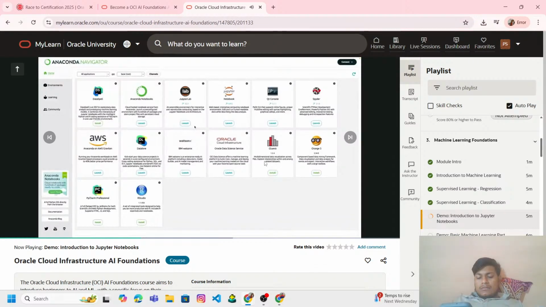The one tool in particular which we are going to use for our machine learning use case is Jupyter Notebook. Jupyter Notebook is a powerful, interactive development environment, which we usually call an IDE, that allows you to create and share documents containing live code, equations, visualizations, and narrative text. This is a fantastic tool for prototyping, data exploration, and creating interactive presentations. Let's launch this.